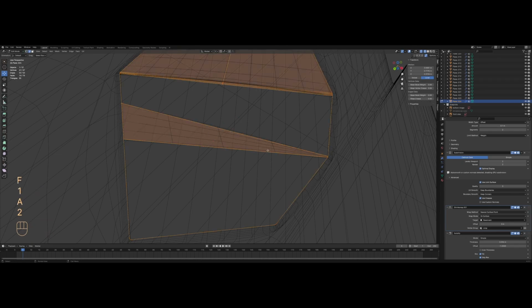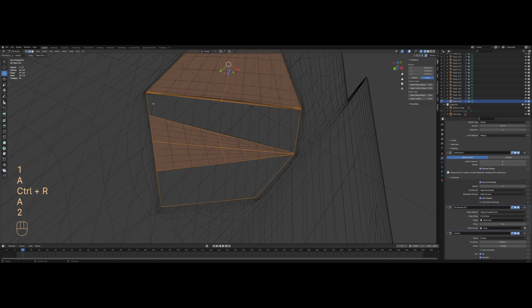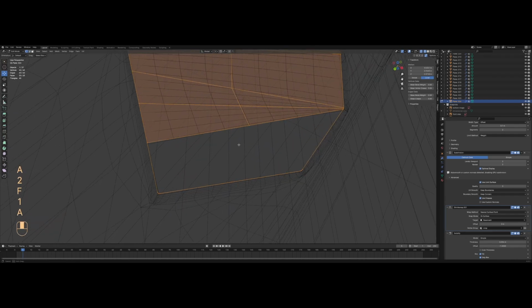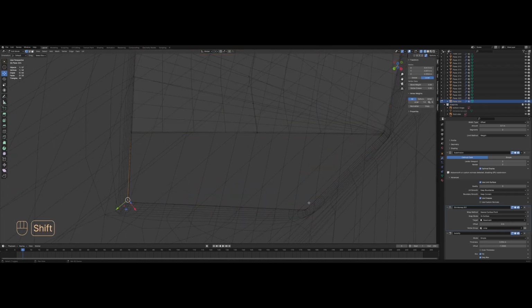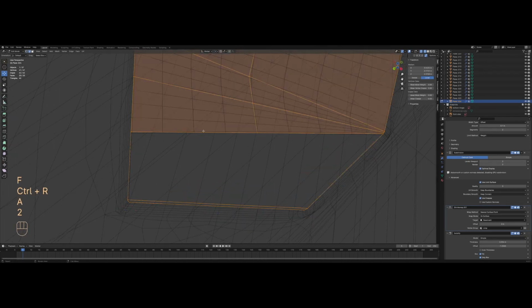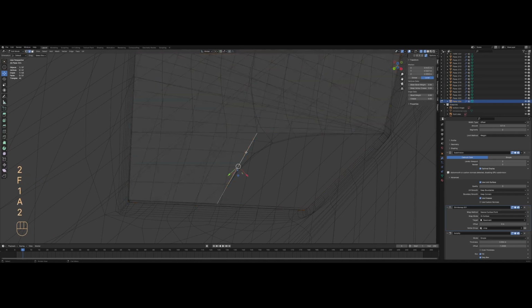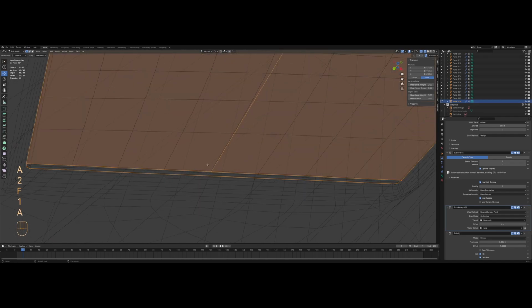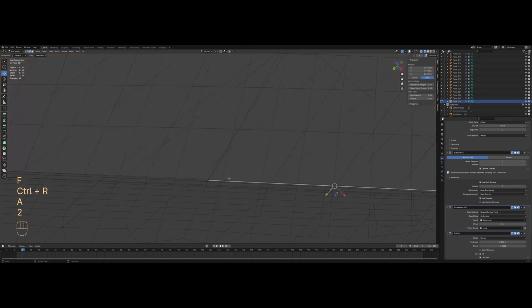Select this small edge. Awesome. Add loop vertically. Create these new faces. And we're good to go. Maybe not the cleanest fill I've done, but if it does the job, that's all that matters.